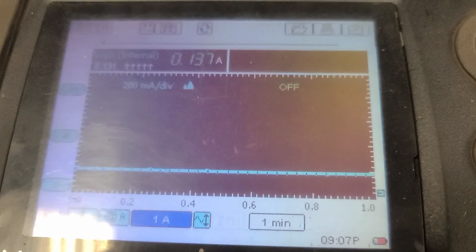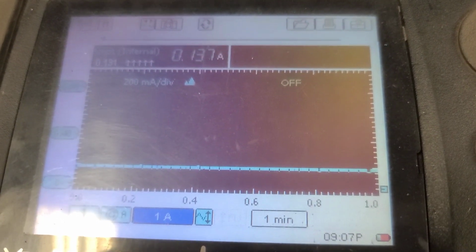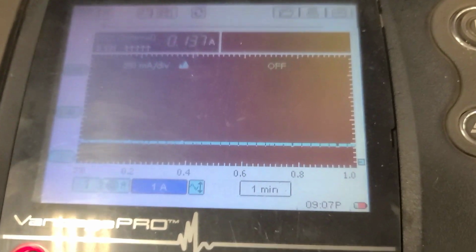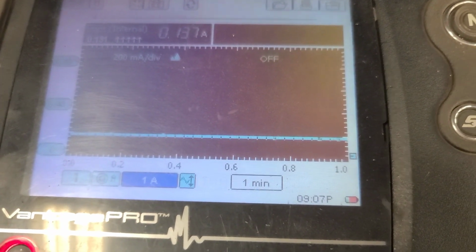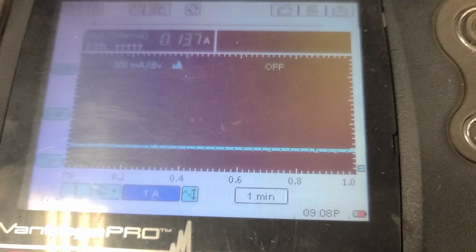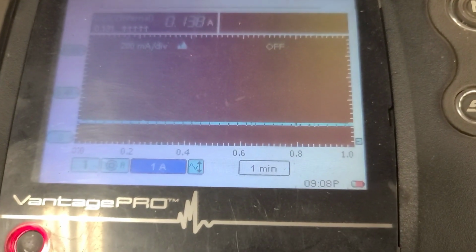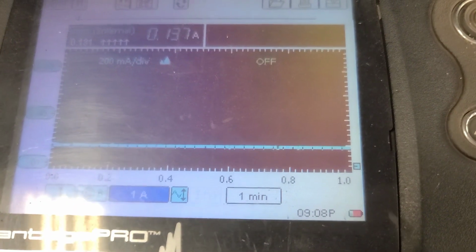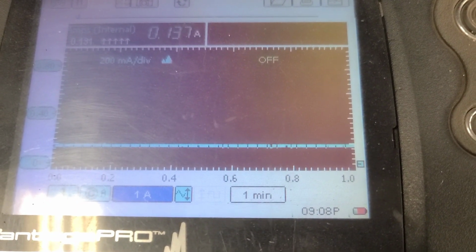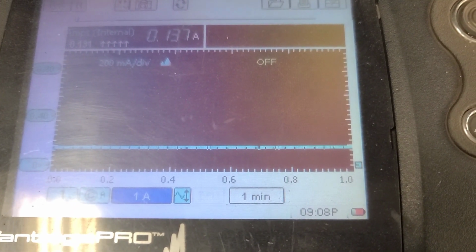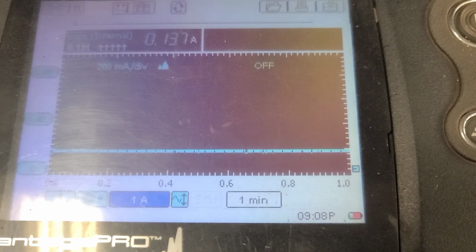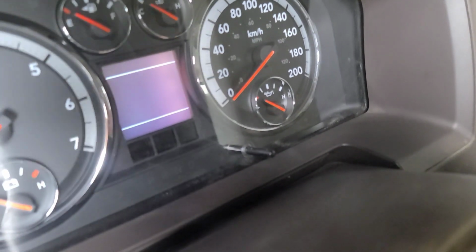So after about 10 minutes we're down to 137 milliamps. I'd like to see it less than 40 or 50, preferably less than 10, but usually the spec is no more than 50 milliamps. 137 milliamps is comparable to a 194 side marker bulb or the control side of a relay.